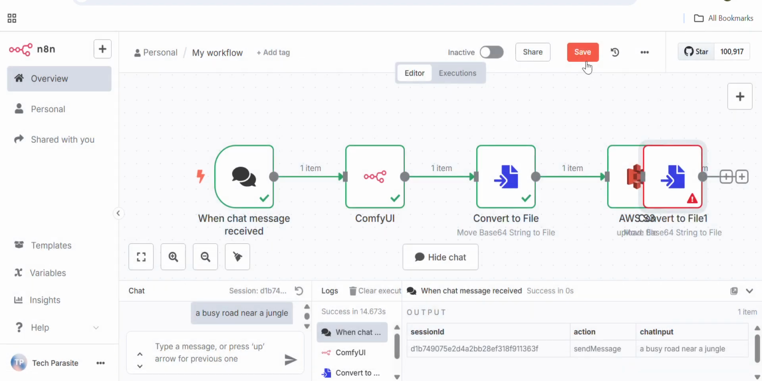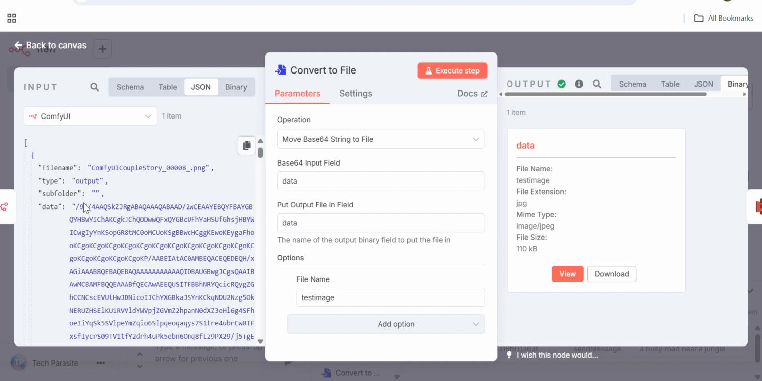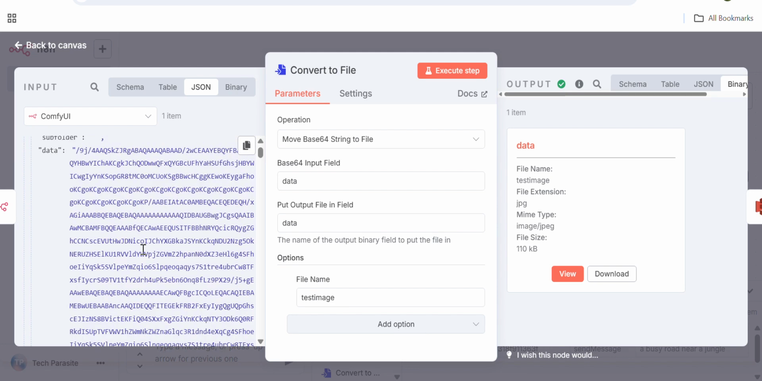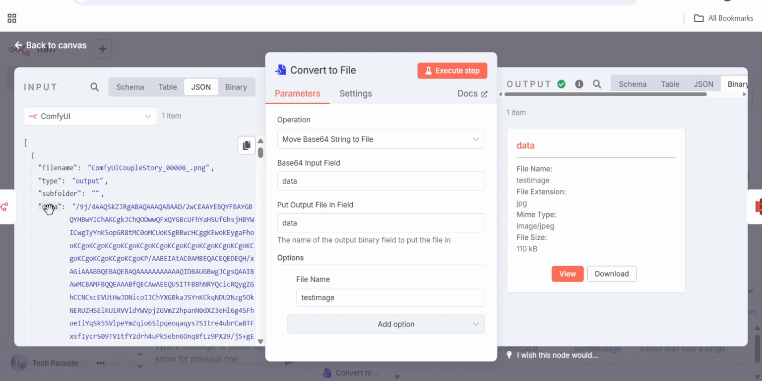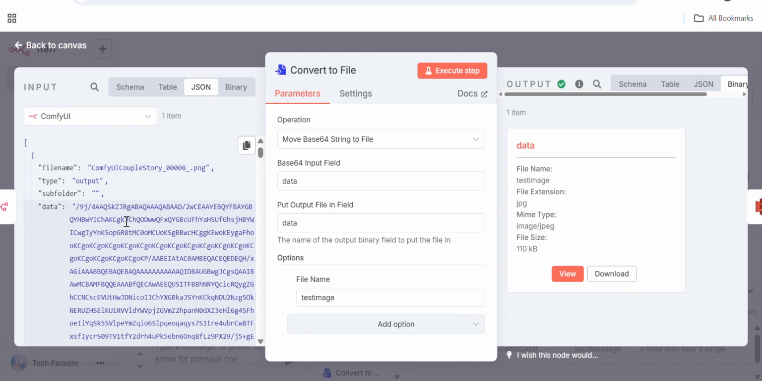Why am I picking base64? Because if I show you the output, the output you are getting from the ComfyUI custom node is in JSON format, and the generated image is stored as a base64 string. So you can see this data field, the data key has the value of the image as base64. Before saving it, you have to convert it to image, and for that you have to use this node to convert the base64 to image.